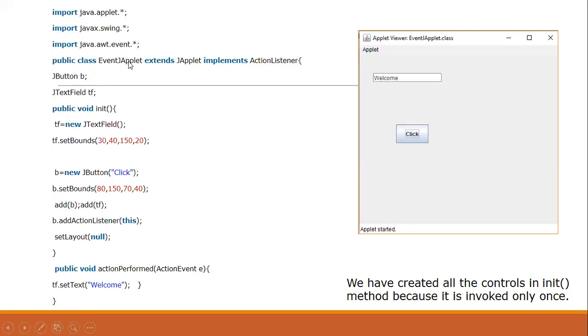This class name can be anything. I have used event JApplet, extends JApplet. So this is my swing JApplet, which is present in the swing class. And I'm going to implement the action listener as it is. Now instead of button, you have to say JButton B. Instead of text field, you have to say JTextField TF. Now go to the init method, create the text field.